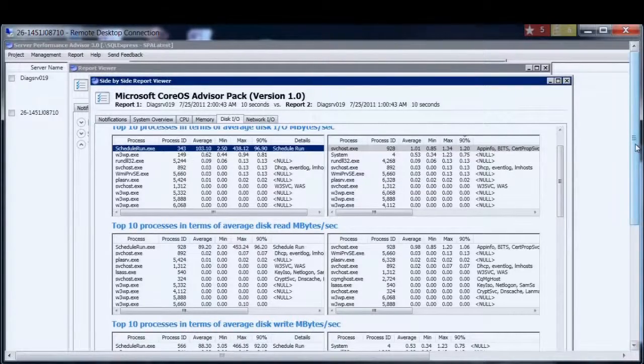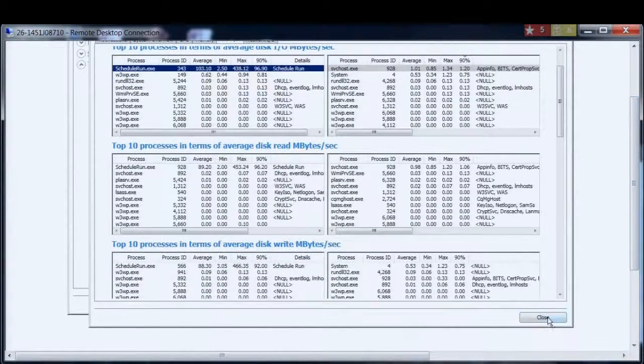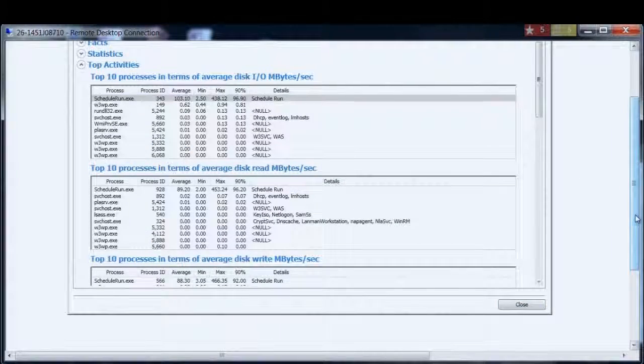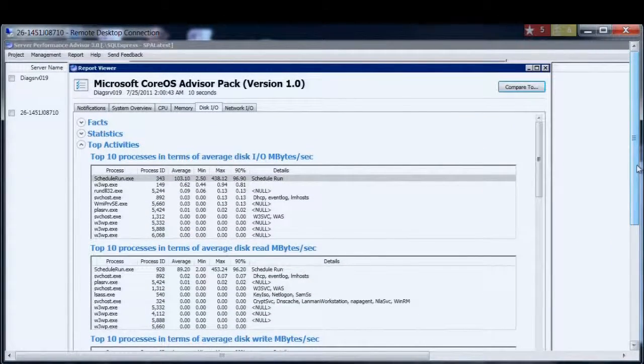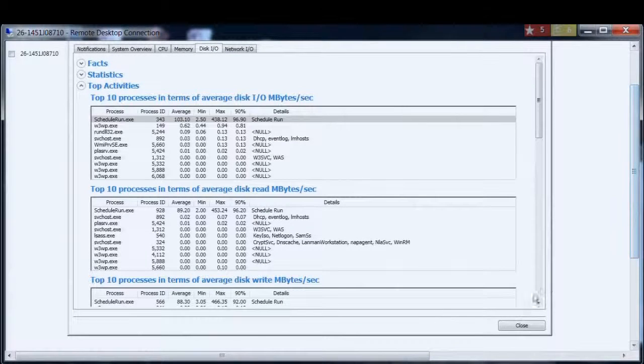So let's close out this menu. That shows you how to identify problems that you may have over time on a particular server.